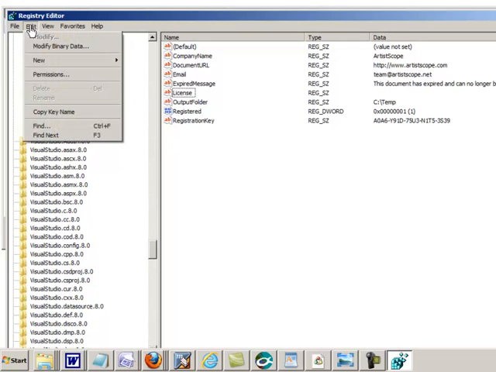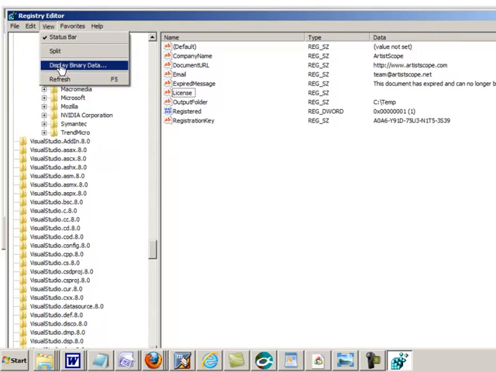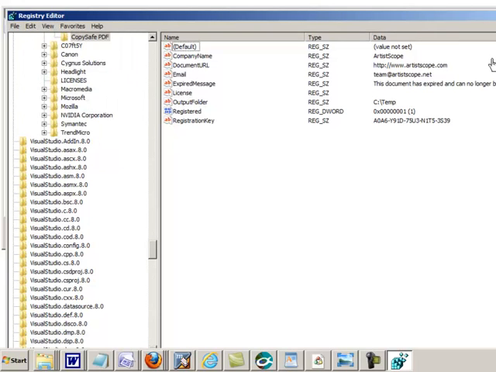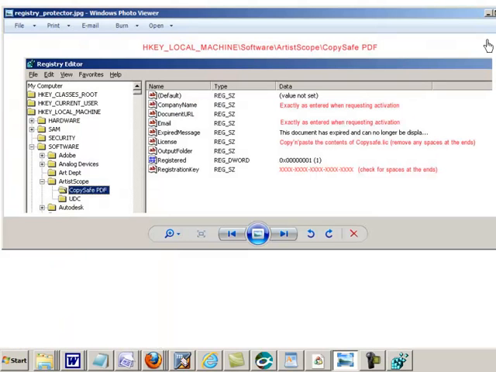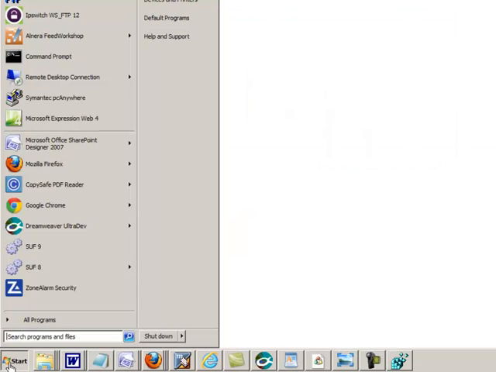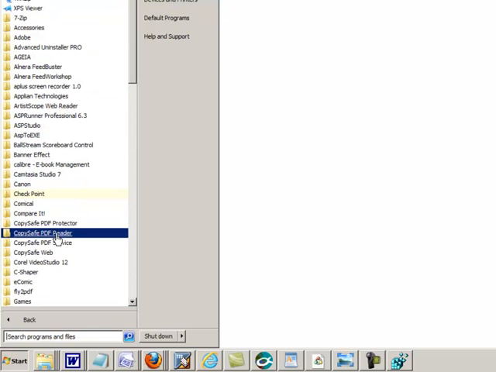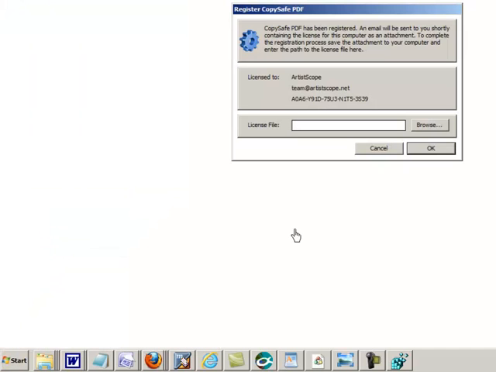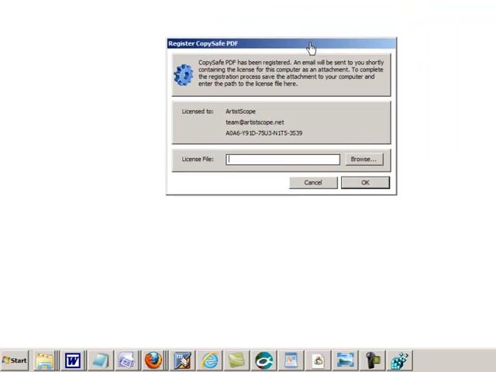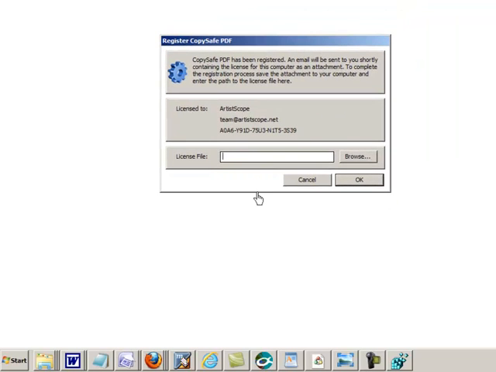Let's make sure everything's up to date there. Now if we go and start the program, we should find a different ballgame. There you go. Now, CopySafe PDF has been registered. You've put the information in there, but it's missing some information.